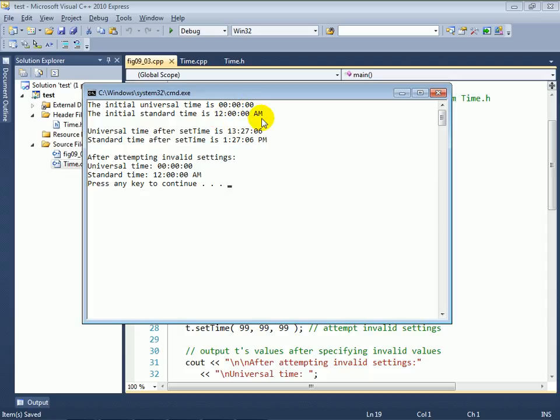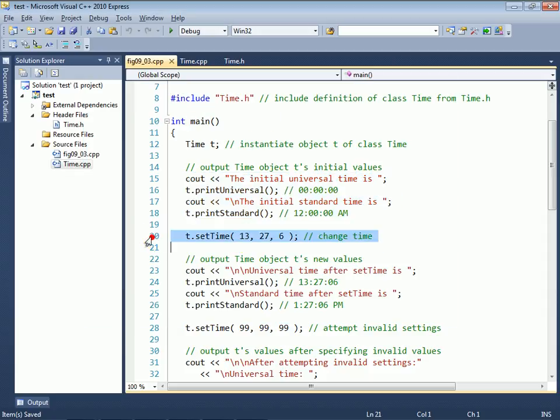for the standard time. Next, we want to set the time using our member function setTime, which takes three integers representing the hour, minute, and second. So we tell the time object to set its time to the three arguments we specify. And assuming it worked correctly, we should be able to display the time now, showing 13, 27, and 6 for the universal time, or 1:27:06 p.m.